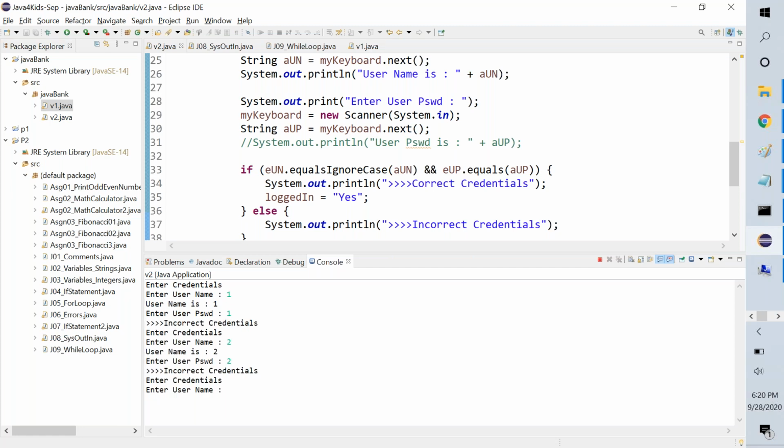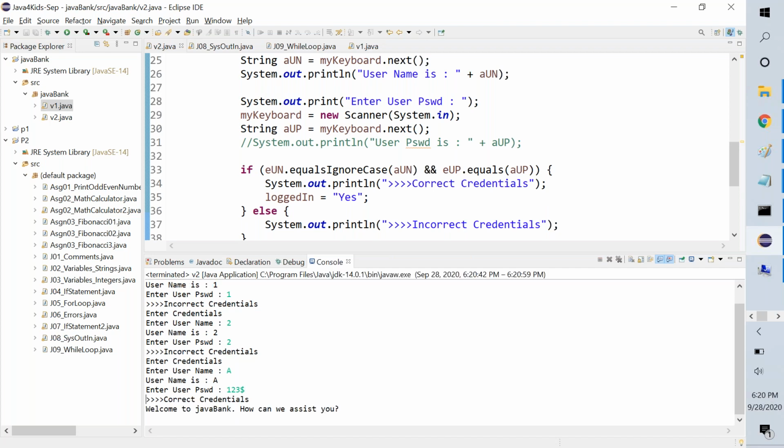1, 1, 2, 2, A, 123 dollar. Perfect. Looks good, team.